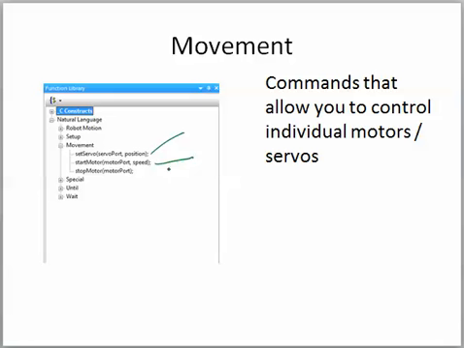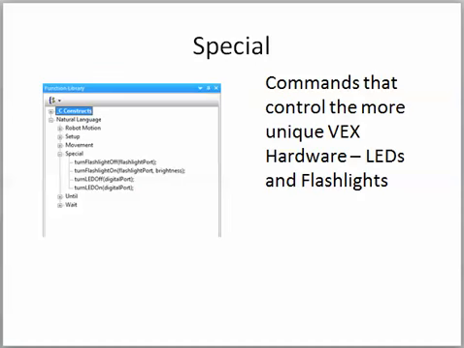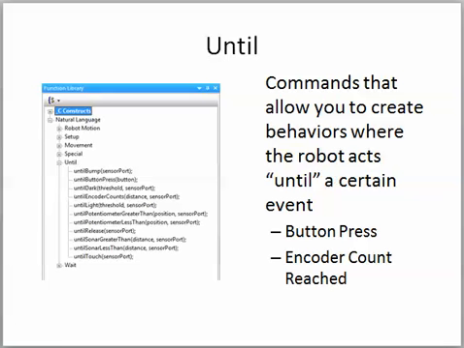Start motor. The computer's not going to know to start the motor unless you tell it, and it's not going to stop the motor unless you tell it to stop. Special is another language. Special deals with the flashlights and the LEDs. The same thing: turn them on, turn them off. The computer doesn't know it unless you say it.